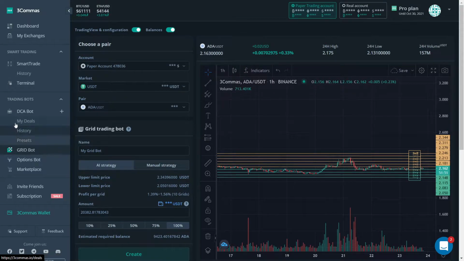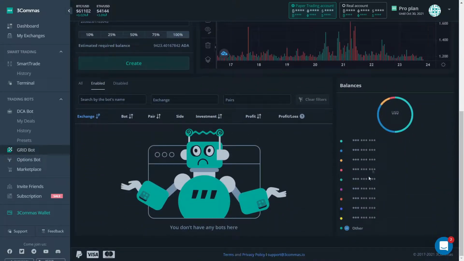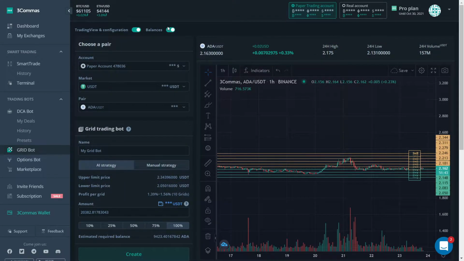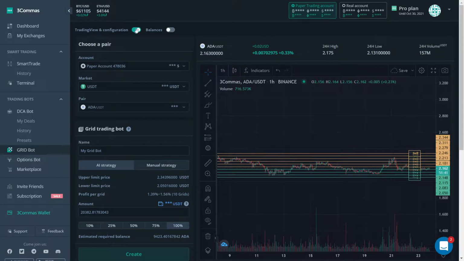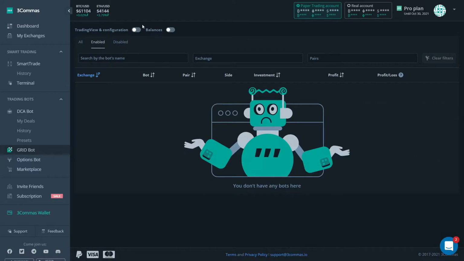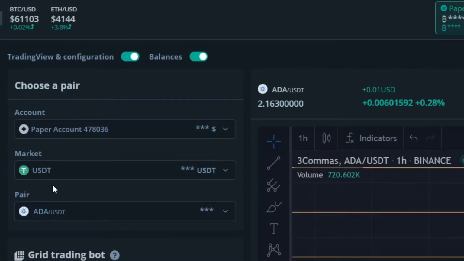Now that we're in the grid bot section, at the very top you can see these two little options. These two options will enable and disable the balances over here, or enable or disable the TradingView and configuration, which is everything else. The choose a pair part right here is the place where you're going to be able to select the account you want to trade with, the market you want to trade on, and the pair you want to trade with.